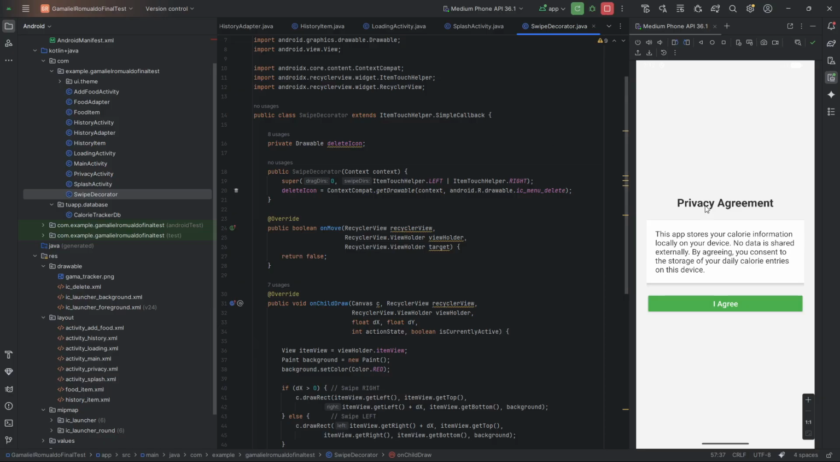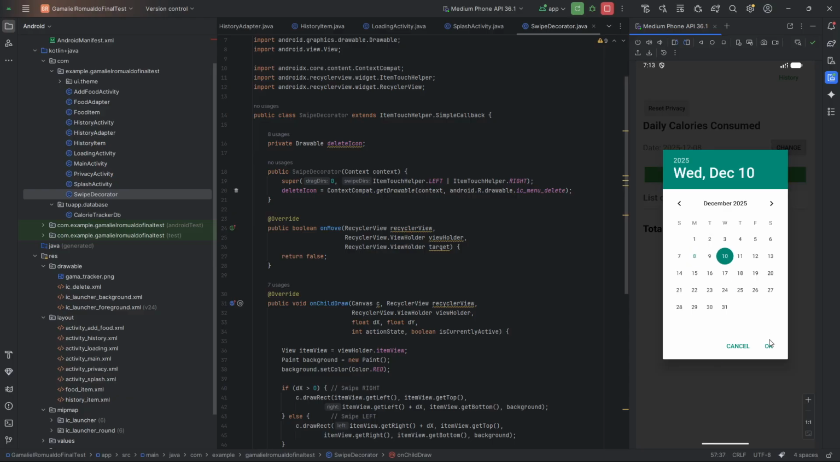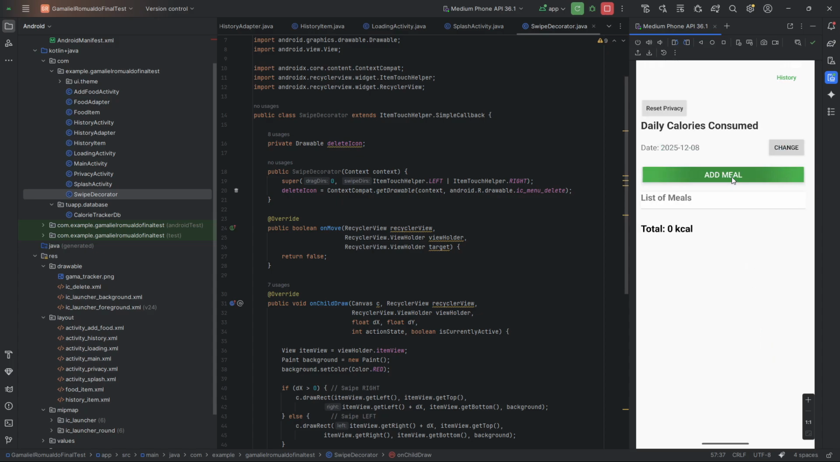I got my privacy agreement right here. It says this app stores your calorie information locally on your device, everything that you have to know. So I'm gonna click I agree. So today it's Monday, 8th of 12 of 2025. As you can see right here, I can change it to whatever I want, like the 10. I don't have anything. I'm gonna go to 8 again, and I'm gonna add a meal.